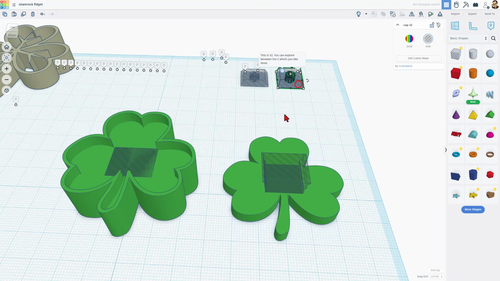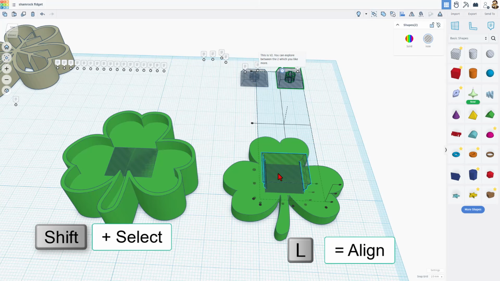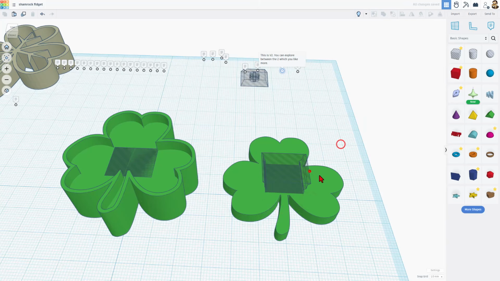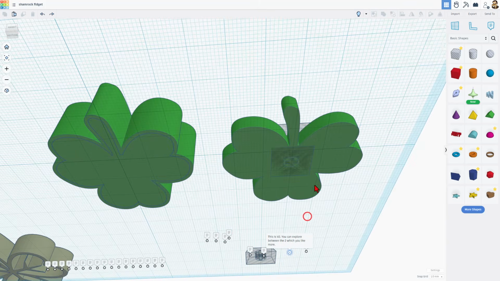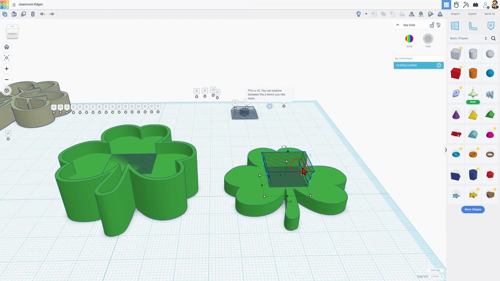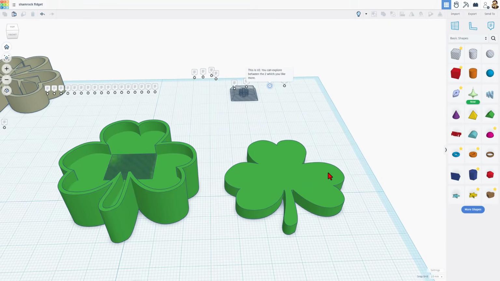And then we need to align this hole exactly with this one. So I'm going to Shift select, L for align, click on the big key, choose center, center, and we want that hole to be to the bottom. Now if we look underneath, there is our hole. I'm going to click the shamrock, then I'm going to click the big hole, and I'm going to delete it. Bang! That part is perfectly lined up.